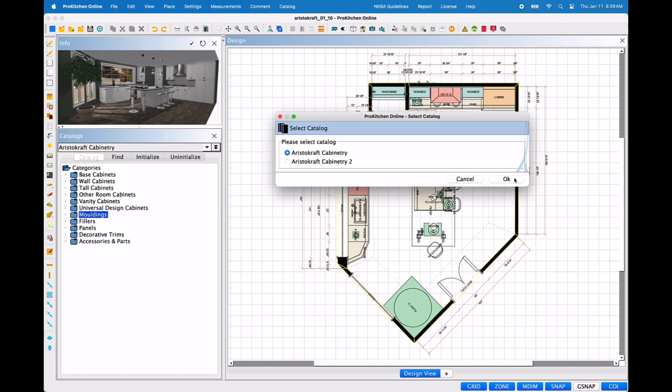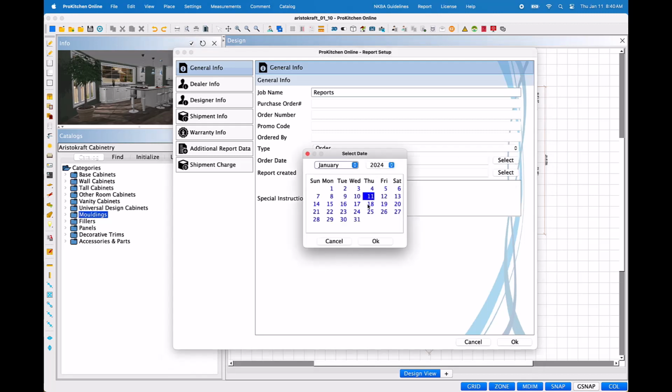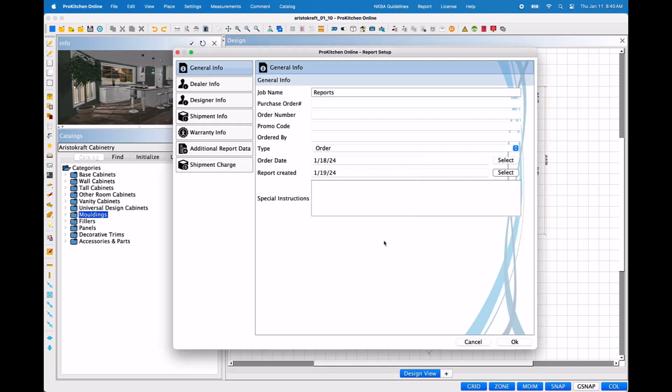A dialog box will launch with several tabs on the left. The top tab, or General Info, is where you'll enter pertinent information about the design, such as job name, purchase order, order number, promotional code if applicable, ordered by information, and type of order. You may also adjust order and report created dates by clicking the Select button to the right of the option, and add any special instructions if necessary.